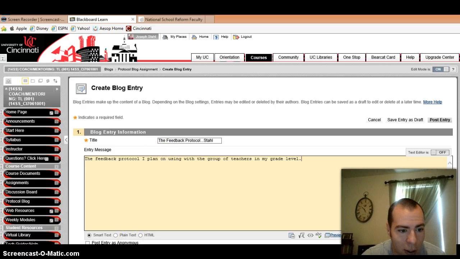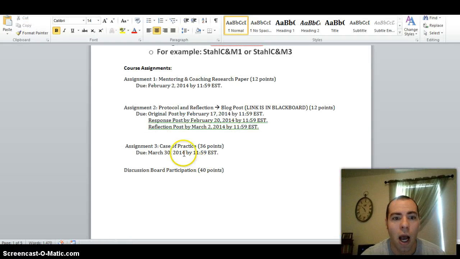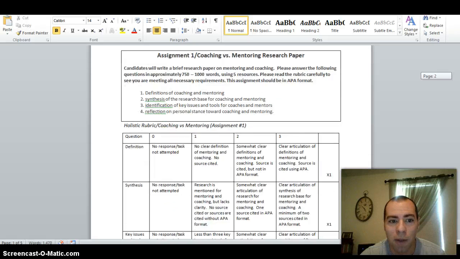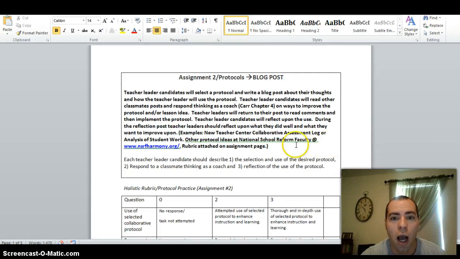If you look down here at the assignment page, your original post is due by February 17th. Then, after you get that posted by February 17th, you're going to then come back between the 17th and 20th and respond to someone.